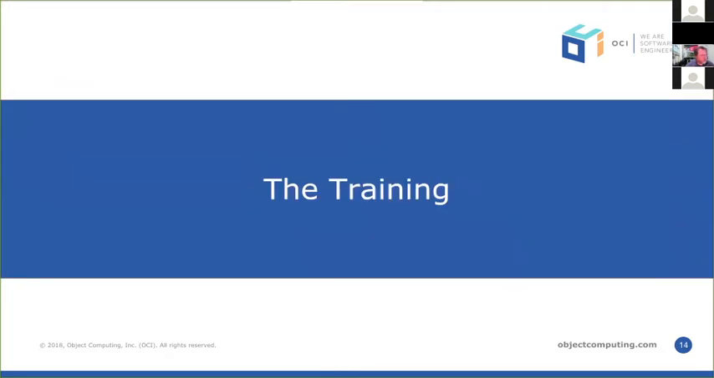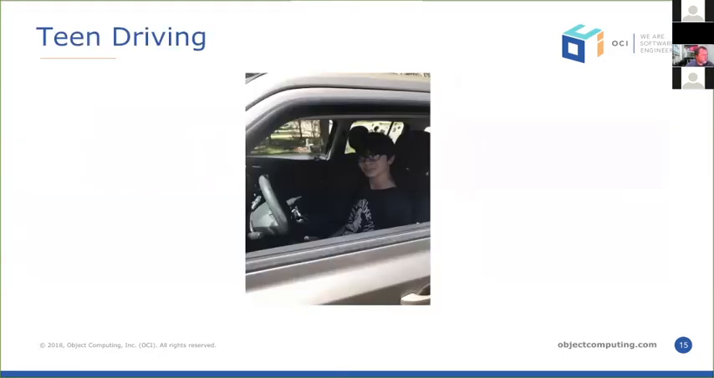All right, so to get this thing working, after we've got all the hardware put together, we need to do training. So if we want this thing to self-drive, it needs to learn and train to drive like a human would. So it's not as stressful as teen driving.